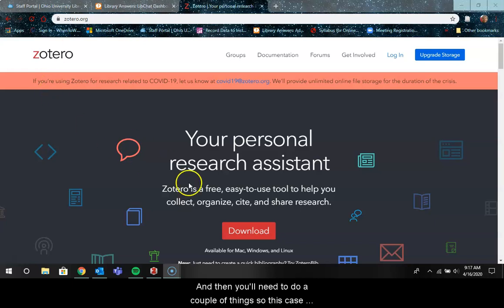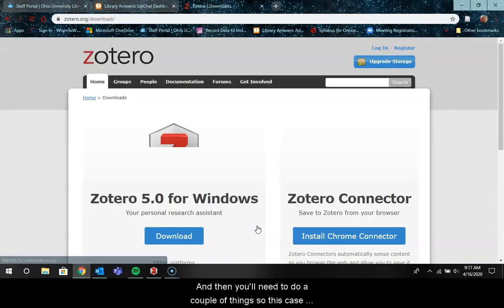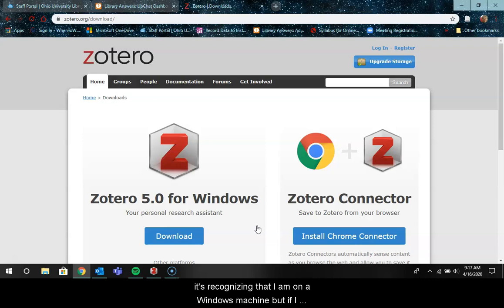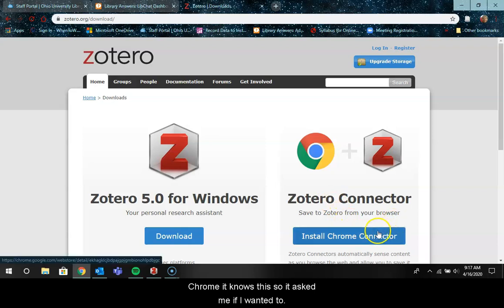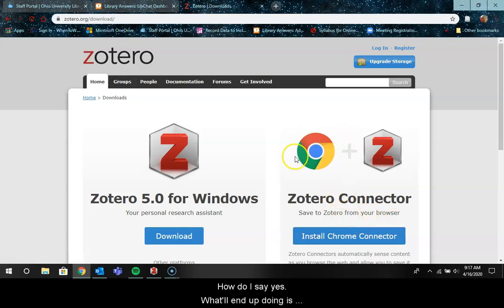So go to download, and then you'll need to do a couple of things. In this case, it's recognizing that I am on a Windows machine, but if I were using a Mac, it would say for Mac. You download the application to your computer, and then over here, you have to also download the connector. I am using Chrome, it knows this. So it asks me if I want to download it. I say yes. What it'll end up doing is, up here in the upper right, it will have a connector.